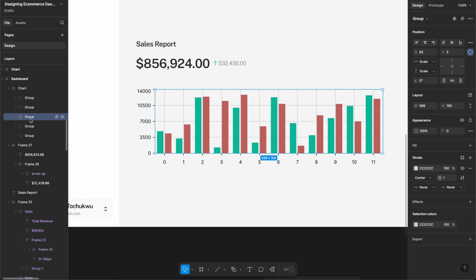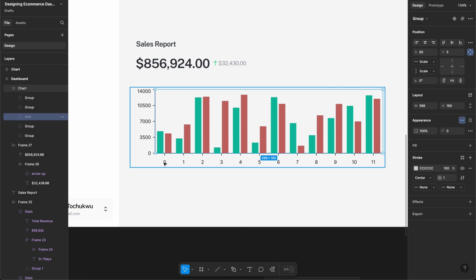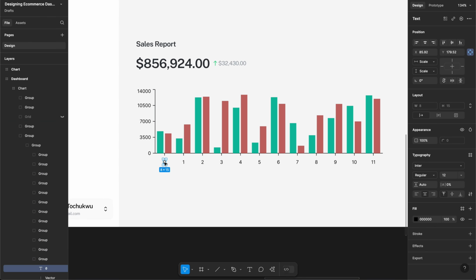I'll simply rename this to grid and I'll just hide this. The next thing I'll do here is change all of these points to actual months, days of the month. So here I'll come over here and update this to Jan.